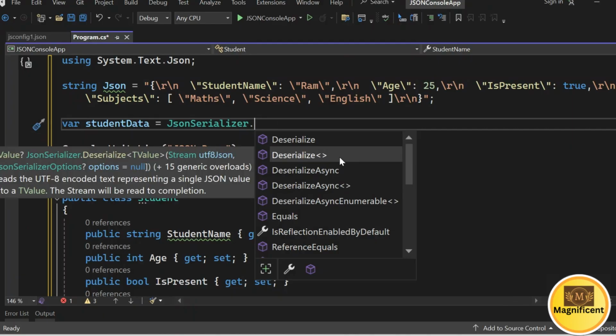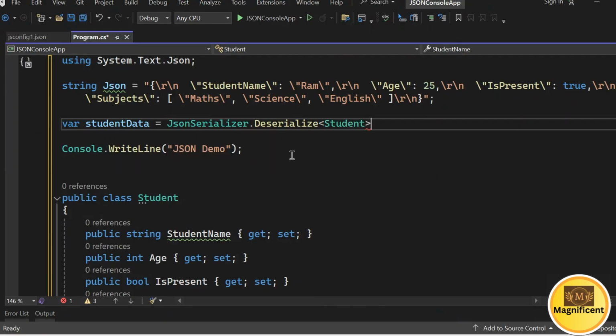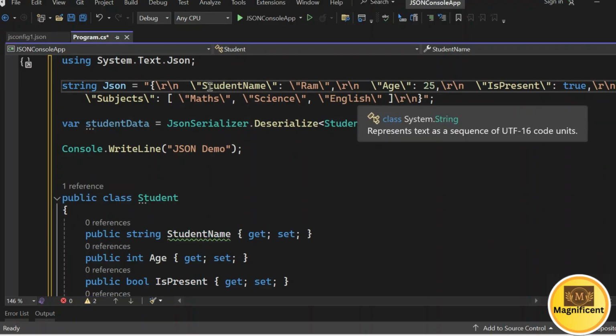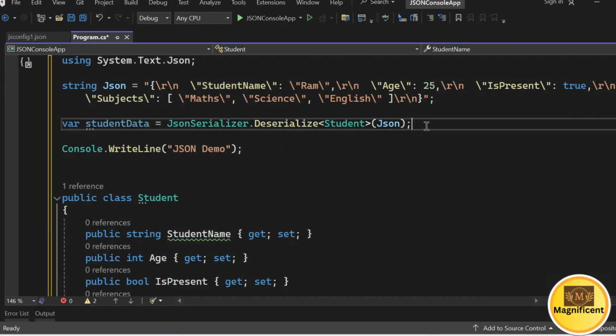So Deserialize, this method I'm going to utilize, where the TValue is Student. What it does is read UTF-8 encoded text representing a single JSON value into a TValue. So here I'll deserialize into the Student class, passing the content of the JSON document, which is the JSON string. After passing this JSON document, what will be the data available for us? All the details of the student name and the values, the whole contents in the form of property name and value, will be available here.